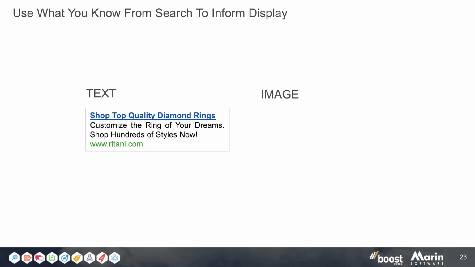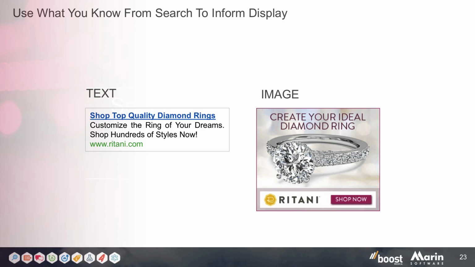If you look at the text one here, we've got "shop top quality diamond rings, customize the ring of your dreams, shop hundreds of styles." So what are we doing here? We're making an emotional connection through the ring of your dreams. We're talking about how you can customize. We're talking about it's top quality. Lots of things we learned from this. And if this works well, then we can translate that into an image.